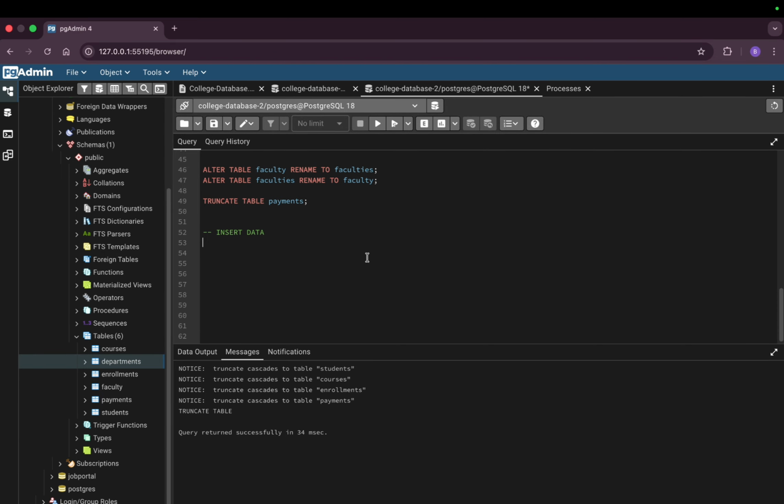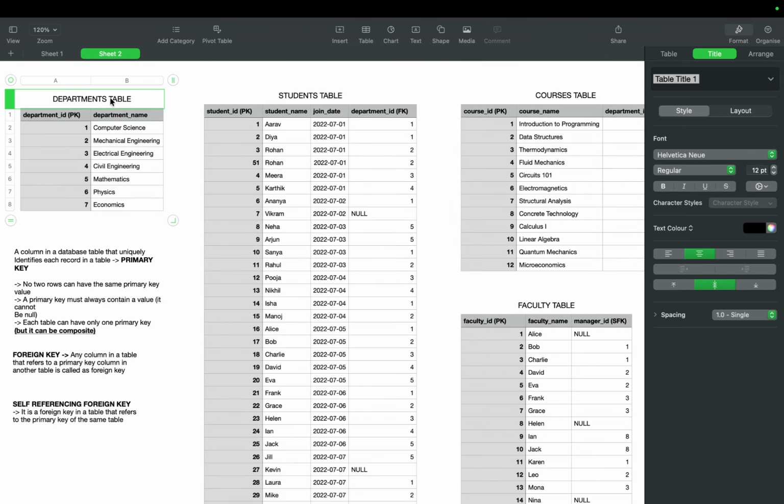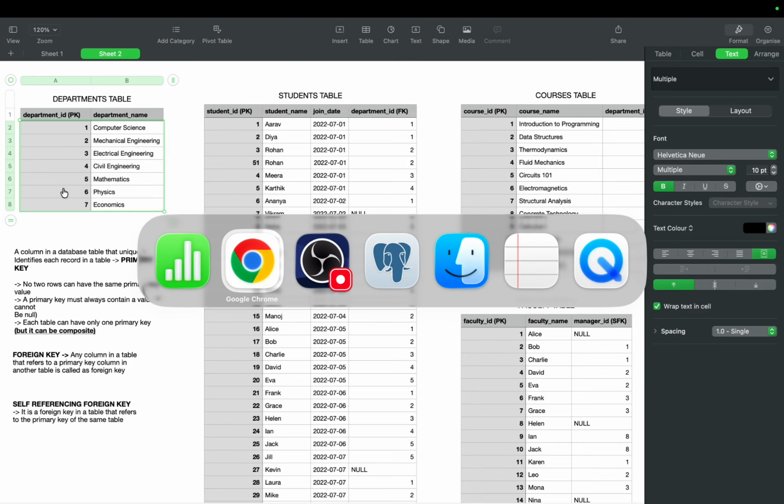Till now, we saw how to create tables, meaning we saw how to create this departments table, and how to create these two columns, department ID and department name. Now we'll see how to insert data into the departments table or the students table.